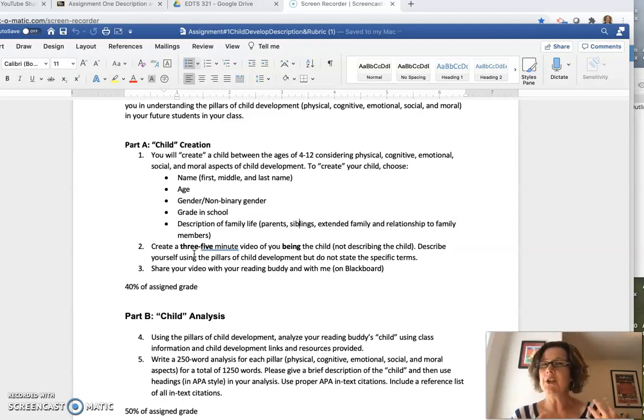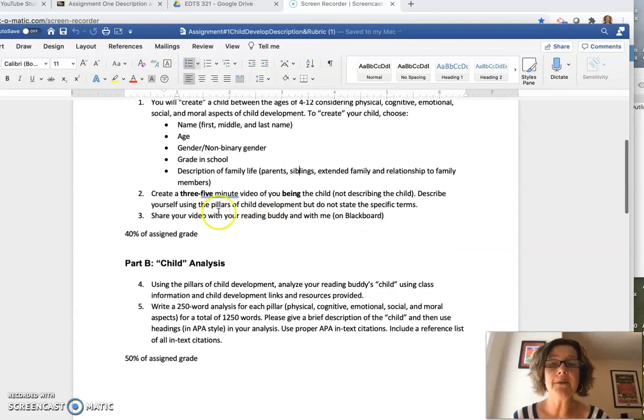So you're not going to, again, describe the child, like, Sarah is a 6-year-old child and likes to go to school and knows her letters. You're going to actually be the child. What you're going to do is describe yourself using the pillars of child development, but do not state the specific terms. So, for example, when I said I'm 6 years old, so you know how old I am, I said I already know all my letters, which then you might go, oh, cognitively, this child is pretty much where they should be at 6 years old. They should know all their letters. So you're going to give your partner clues to the pillars of child development, but not stated obviously.